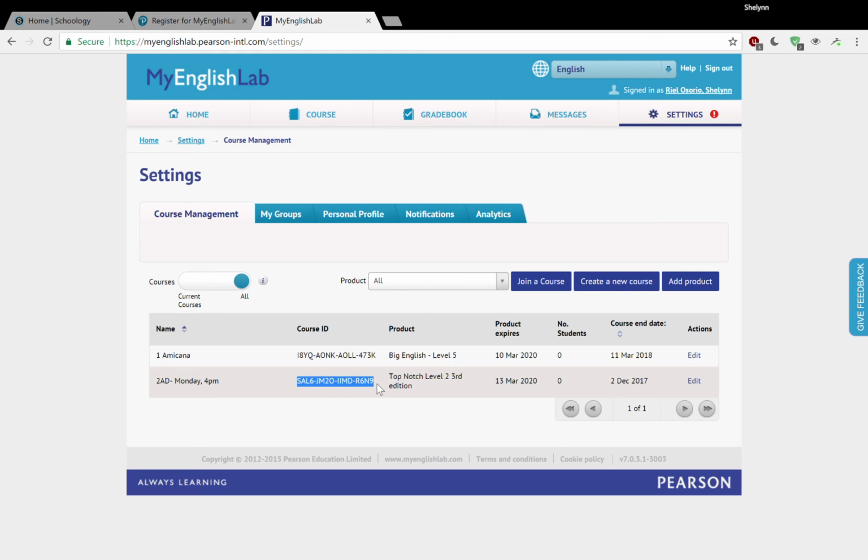So as you're having your students register and sign in, they will be asked for an access code just like you were. And so in the place of the access code, you'll put this course ID, and then students will be able to access the course that you have created. I hope this is clear.